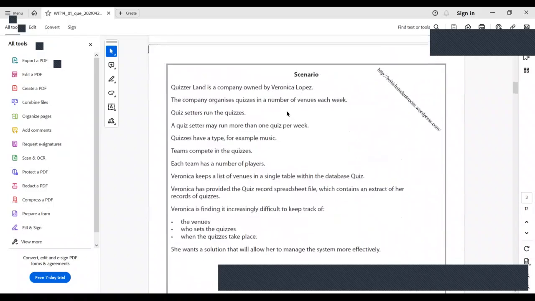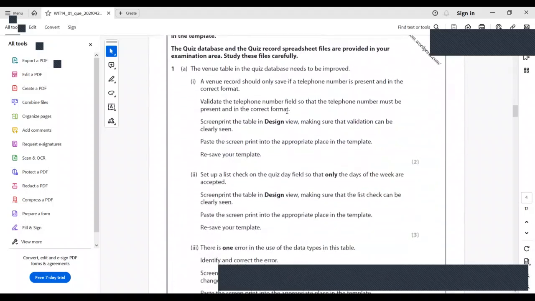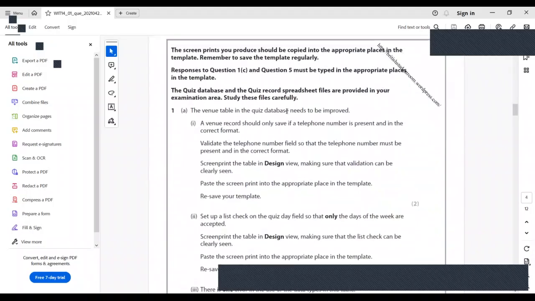And this is the scenario for this paper. You can pause and read it out. And here we have the questions.